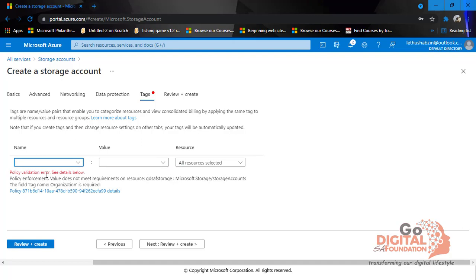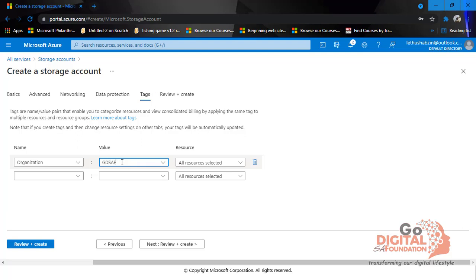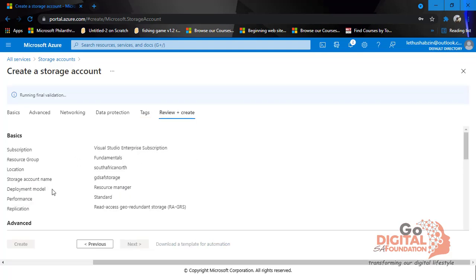the policy validation error, see details below. So I have not met the policy, and then I'll have to use the tag name organization on the tags and add a value, GDSAF, and then review and create. So now it's gonna succeed with validation. So validation passed, and now I can create the resource.